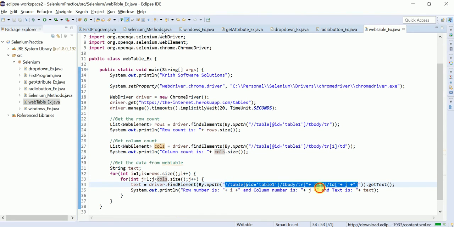We are parameterized with the i and j values, i for rows, j for columns. So row number is i, column number is j. How is it going to work? For i equal to 1, it is going to work with j equal to 1 to j less than column dot size.